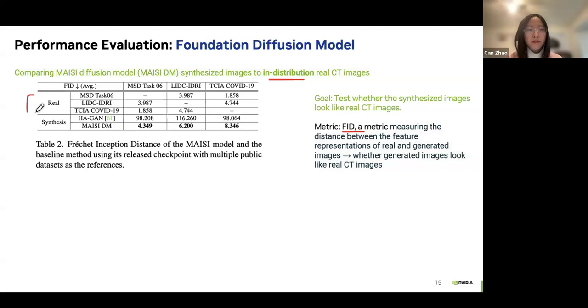And we first want to compare real to real, which means we are comparing, for example, LIDC to MSD task 6, where both are real images. We want to know the lower bound of this FID. We can see that even for real to real, the FID is around 3 or 4 or 1.8, just around this range. And next, we are comparing synthetic to real. We can see that for the GAN method, the FID is too large. And for MAISI, we can achieve an FID around 4, 7, 6 or 8, while the real images are 3 or 4. So the MAISI synthetic images already achieved a really nice FID score.